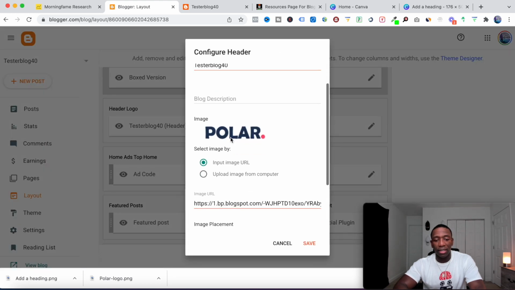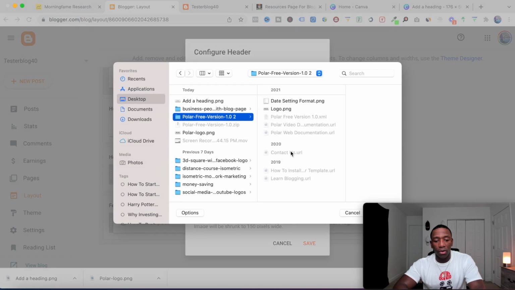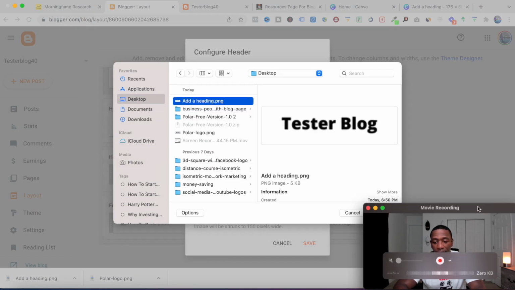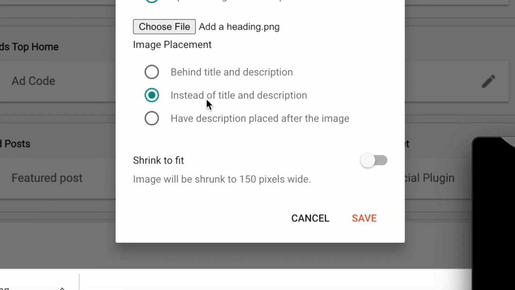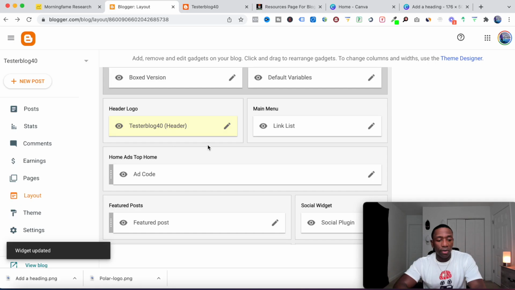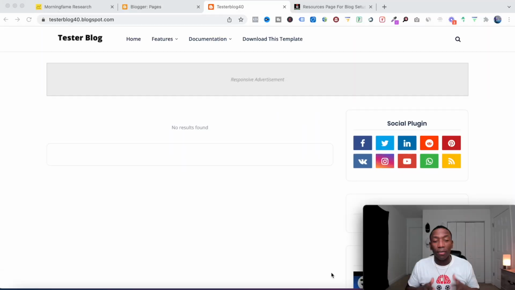And as you can see, there's the Polar photo, right? Now what we want to do is upload an image from the computer, and then get the picture that we just made. Right there it is. Let me move this up. All right, so we're going to make sure it says instead of title and description, and then we're going to just hit save. Now when I look at the page again, let's refresh this page. It should have changed it out. Boom. That's simple, right?